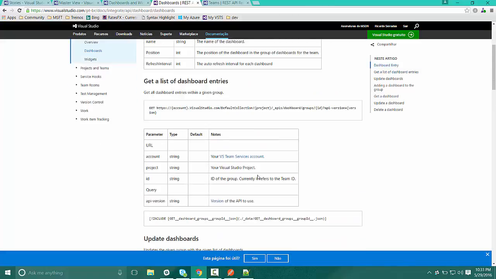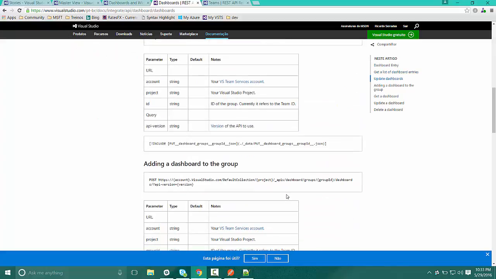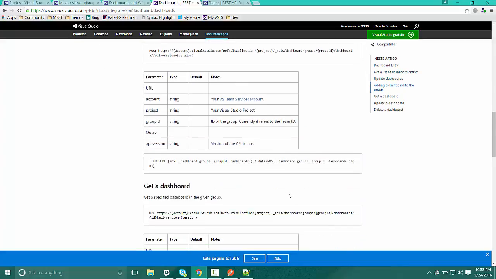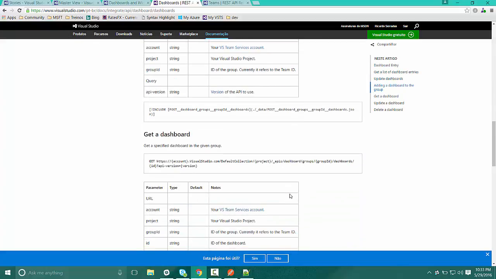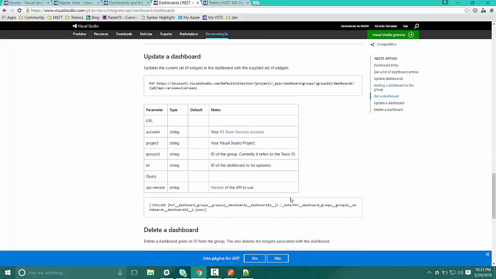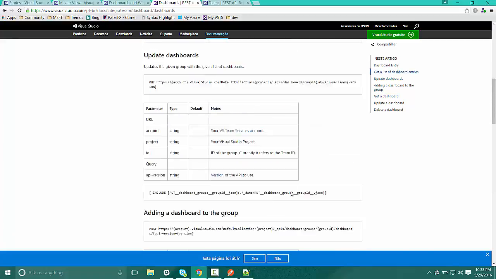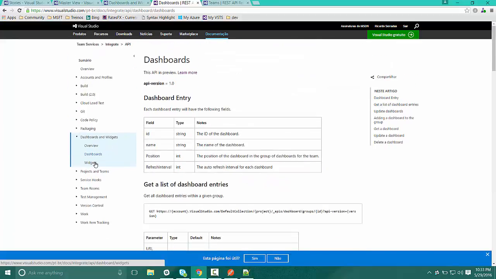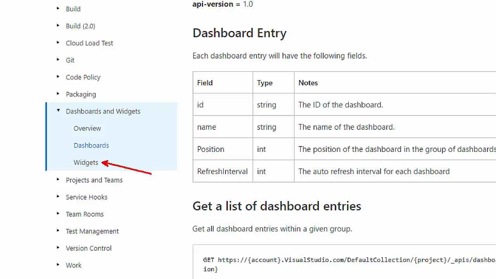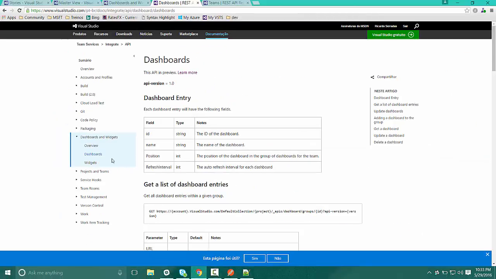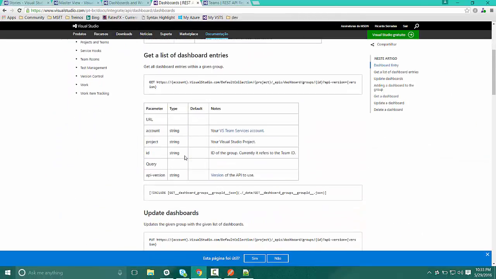You can get a list of dashboards, you can update, add a dashboard to a group, you can get a dashboard. What do I mean? You can get a dashboard detail from your API. You can update the dashboard. So you can do lots of things with dashboards and also with widgets, as you can see right here. Okay, so let's take a look.